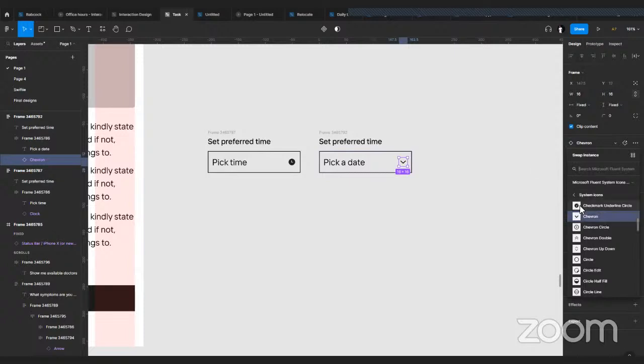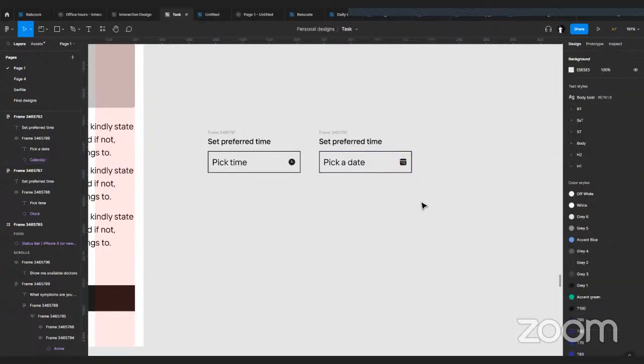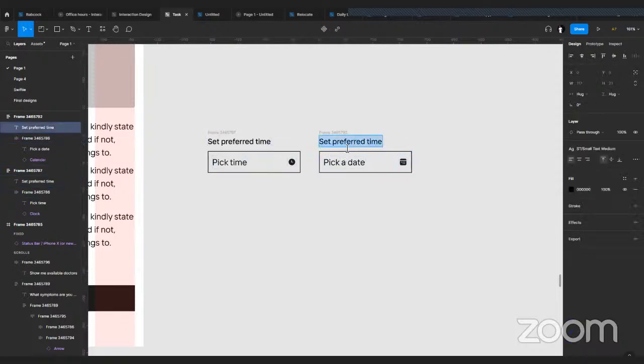Miracle. All right, so I'm just going to put date. I'm going to put a calendar icon. All right, so 16. All right, so we have this ticket.